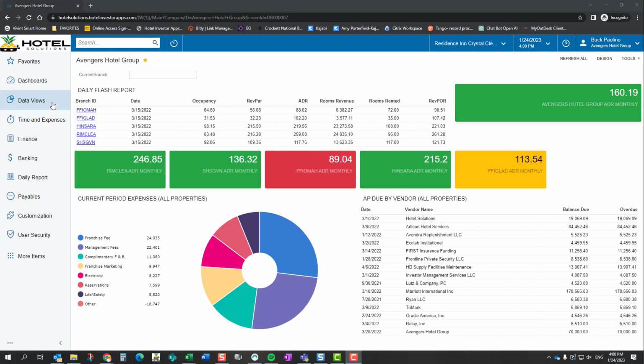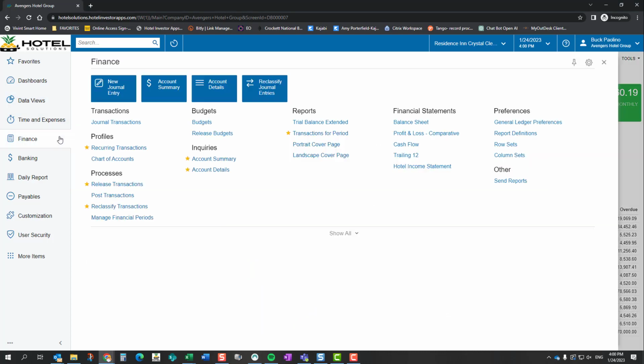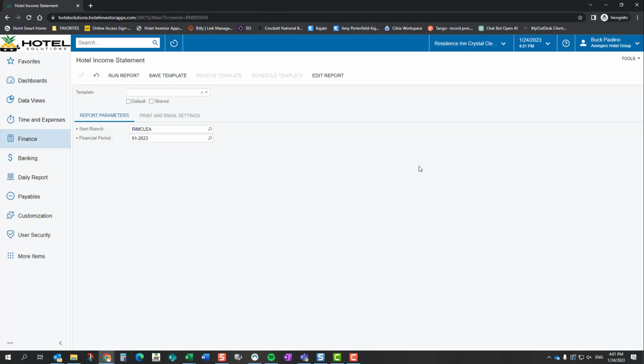So first off, we're going to come on down and select finance. And then from there, under financial statements, it is a list of the financial statements that we have for our properties. So the first one we're going to run here in this example is going to be our hotel income statement. And as we do that, I want to make sure that you're at the right branch that you want to select, and then the financial period.